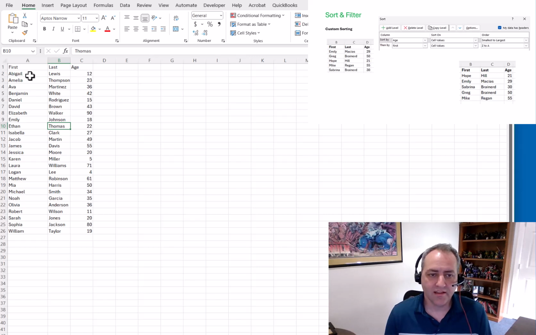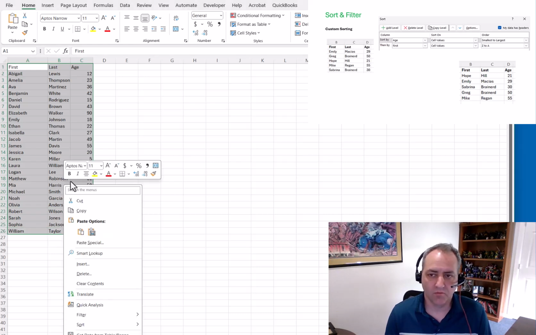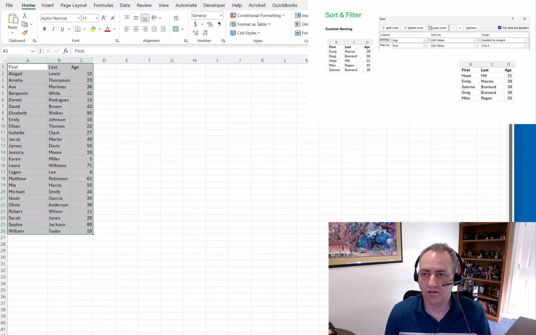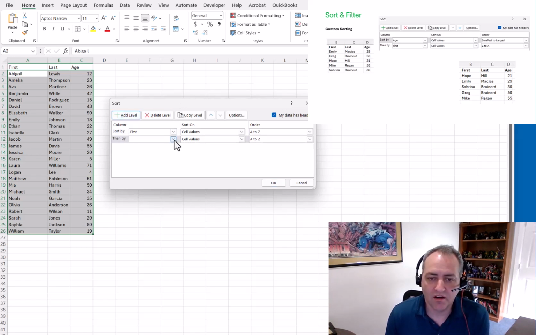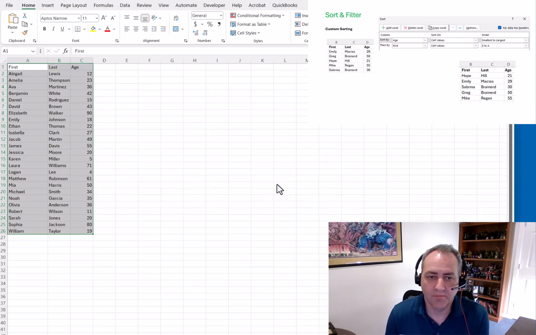Now let's say that I want to take this a little step further, and I want to sort. So we're going to right click and we're going to choose the custom sort now. With the custom sort, I can add a different level. So let's say that I want to sort by first name, and I want to do that A to Z. Then I want to do the age, and I want to do youngest to oldest, since we're doing numbers.